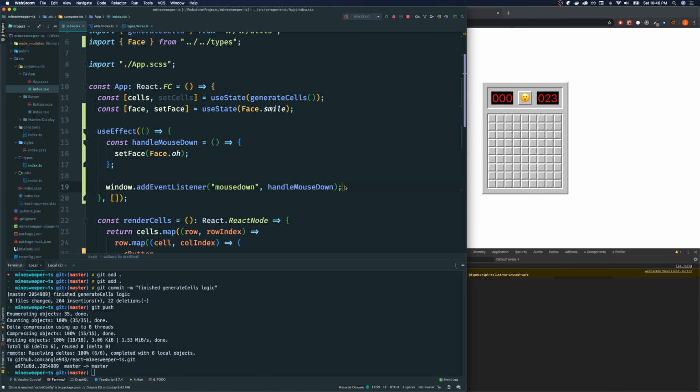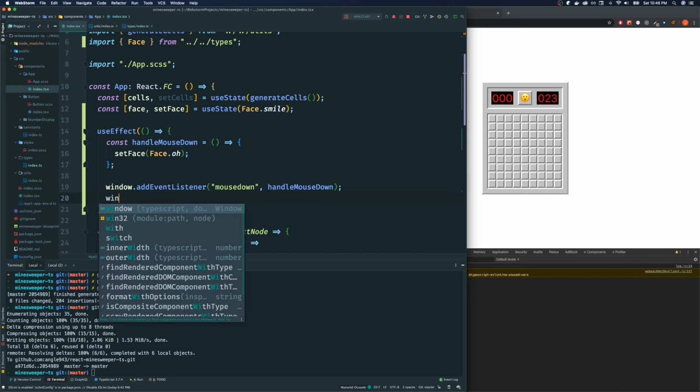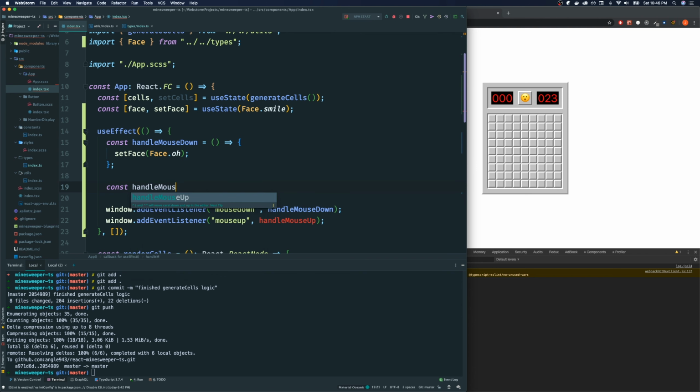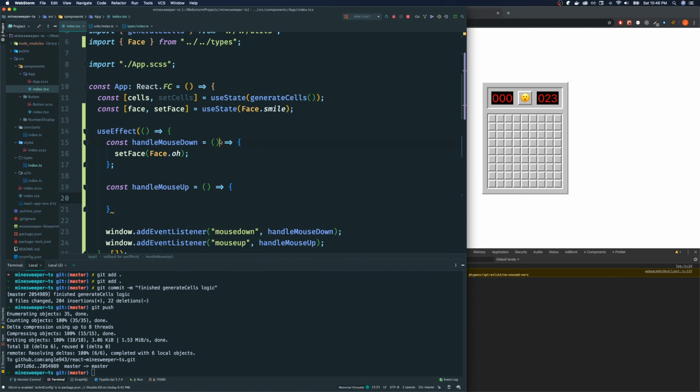And the way that we do that is add another addEventListener. The opposite of mouse down is mouse up. And we're gonna define another function here, const handleMouseUp. By the way, we could type these. This one is going to be a void function because we're not returning anything. This is completely optional. You don't need to do this. This is also going to be a void because it doesn't return anything.